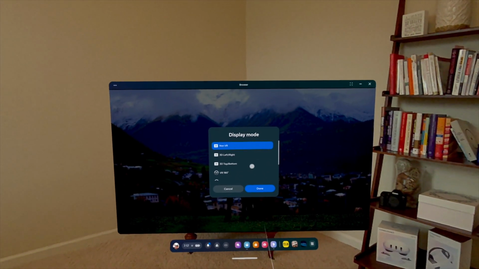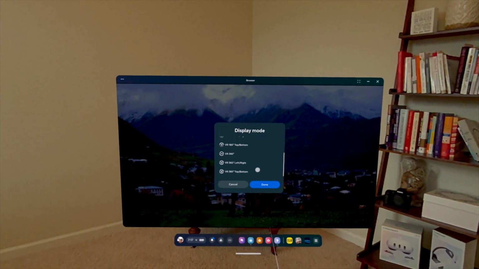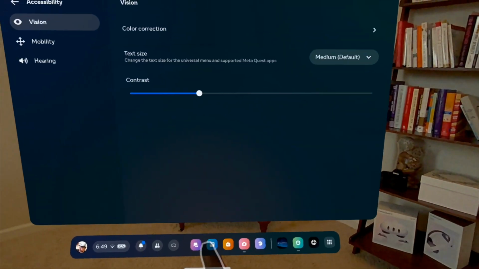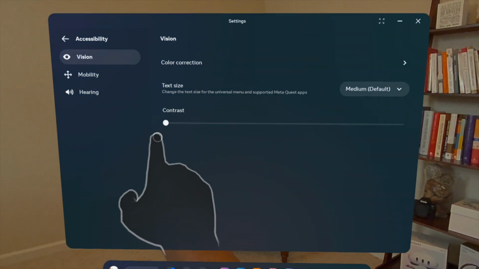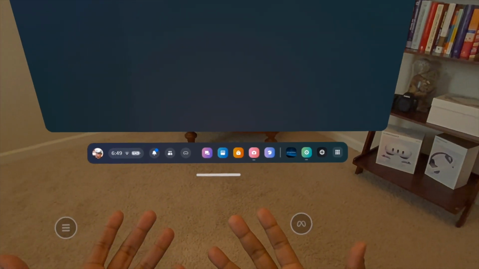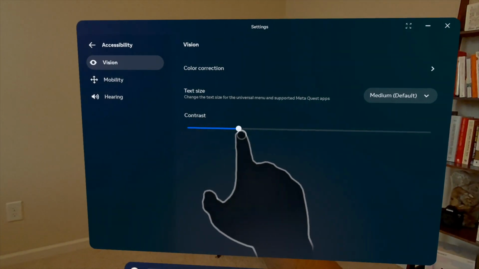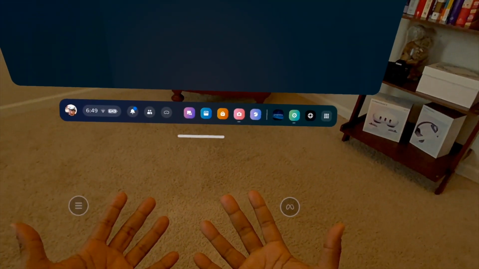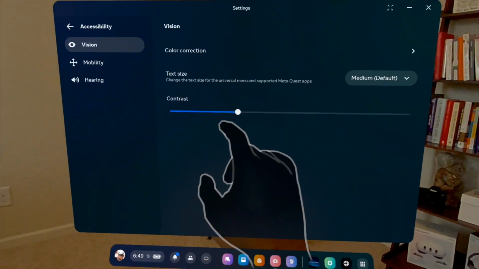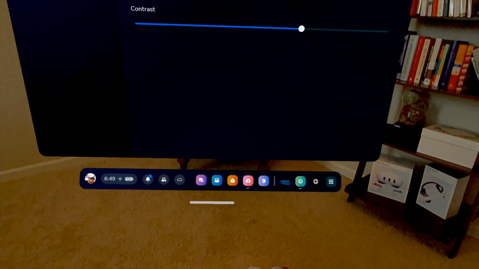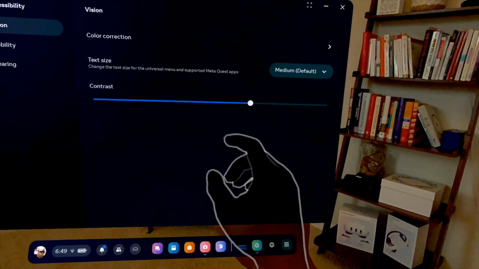I'll leave you with this one last tip. If you don't like how the pass-through looks even now, it looks pretty awesome to me, but if you still don't like how washed out it looks, go to the accessibility settings and increase the contrast. It'll darken some of that whitewash in the pass-through. Now this does mean it is going to darken your contrast globally, so across games and your native OS. So it's something to keep in mind.